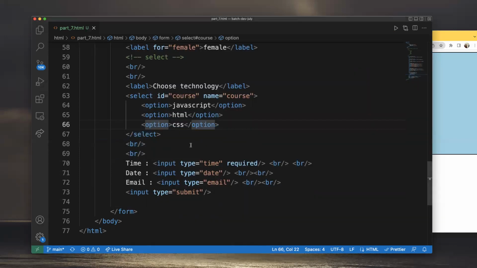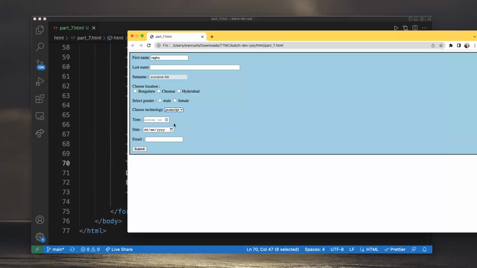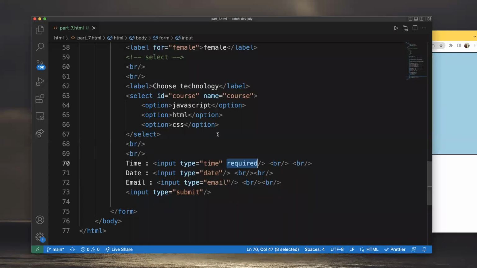Next is time. Input type equal to time we have to give, and I am giving here required. What it means is without filling in this field we can't go forward. Though I am selecting Chennai, Hyderabad, if we are not giving the time, it will ask us to fill the field. If you are not filling the last name, there is no problem. But once you give required, it should be filled before we submit the form. That is the feature of the required attribute.